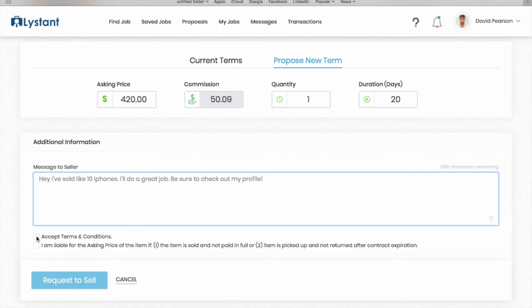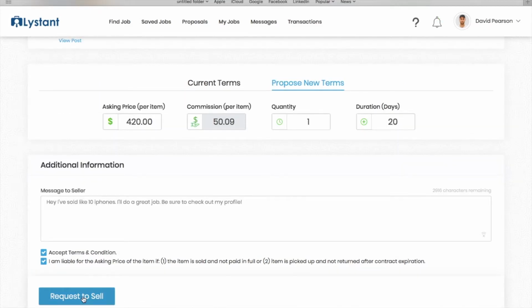And then once you've written a message, you need to accept the terms and conditions, as well as liability for the item if it is not returned or if it's not paid in full. So when you request to sell an item, our platform does a real-time bank balance check on your account to ensure that you have sufficient funds to be liable for that item.